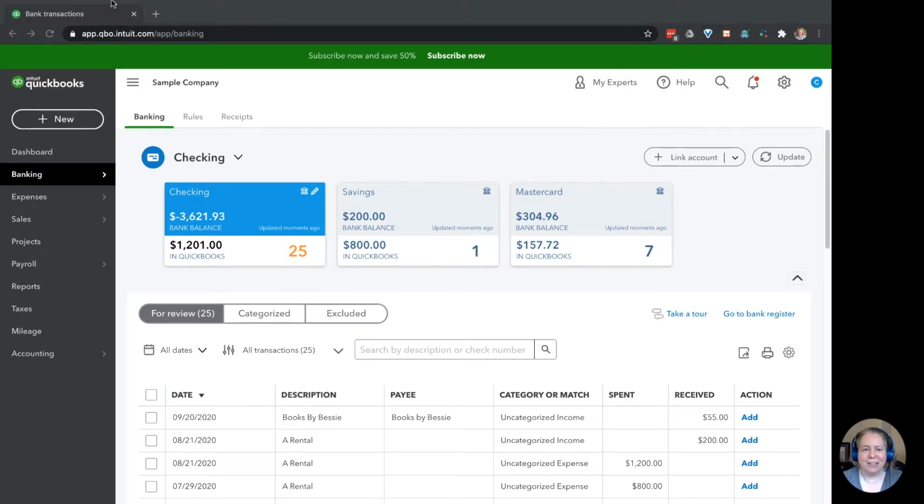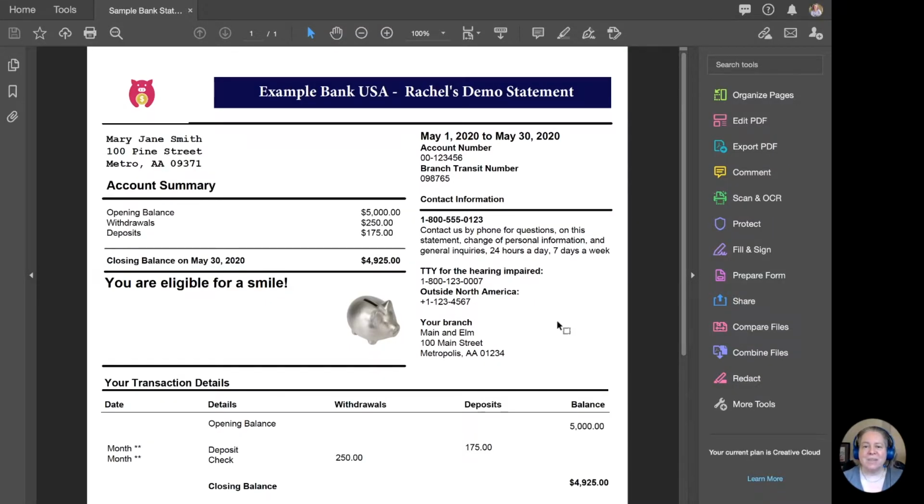Let me show you mine. Now that I have my bank statement, I'm going to compare my bank statement against my QuickBooks. I am going to put this on my second screen to make it easier for me, but I want you to see it before I do that. So this is Example Bank USA, not our real bank account. Our pretend statement goes to Mary Jane Smith. I probably could change that to say Craig's Landscaping, but I think you get the idea.